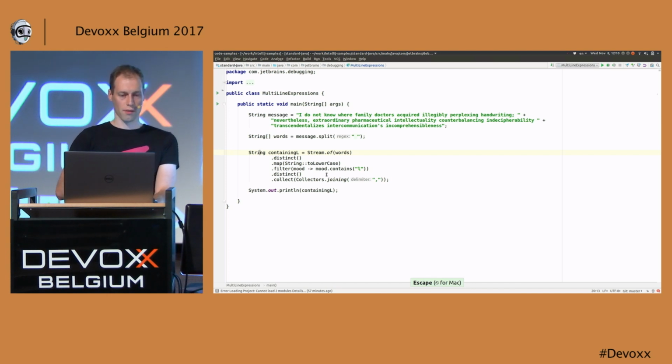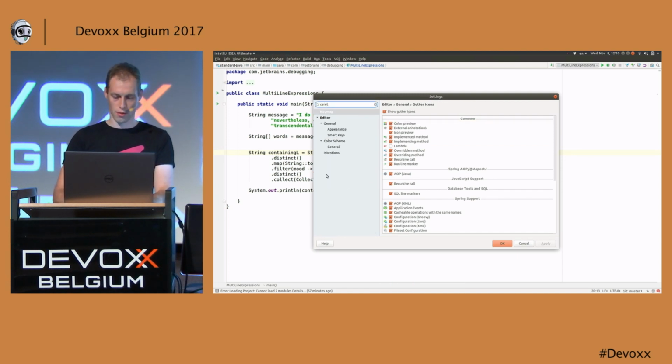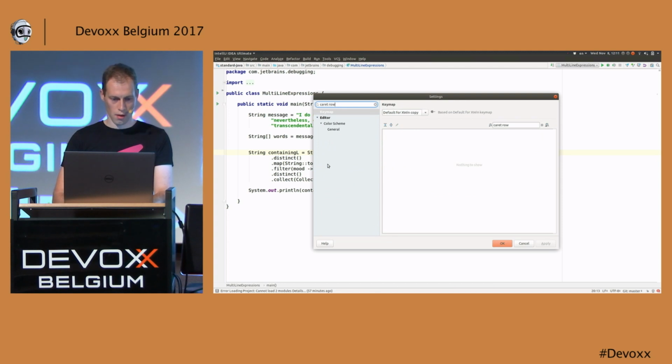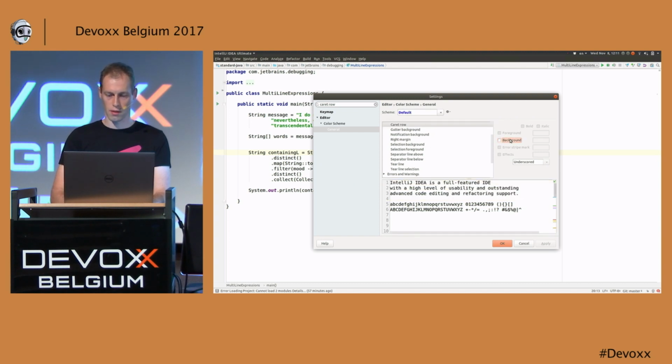And well, the last thing is the current line. Well, again, I don't think it's very useful. We can go to that settings. We can search here as well. We find color scheme, settings caret row, and disable background.